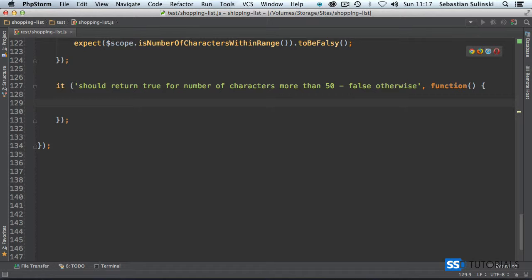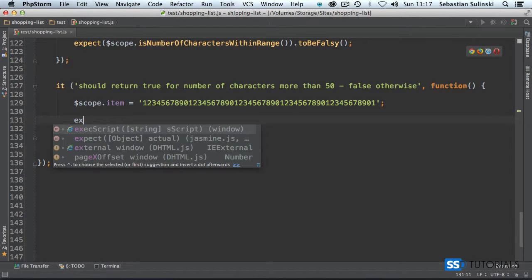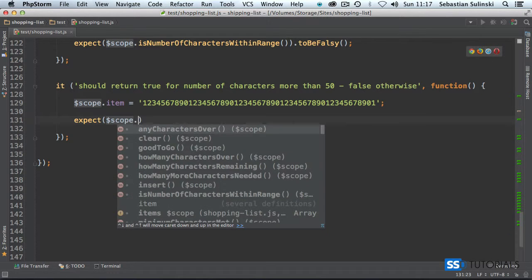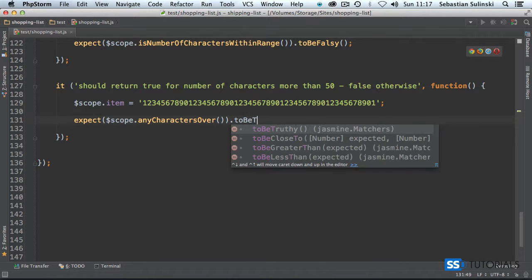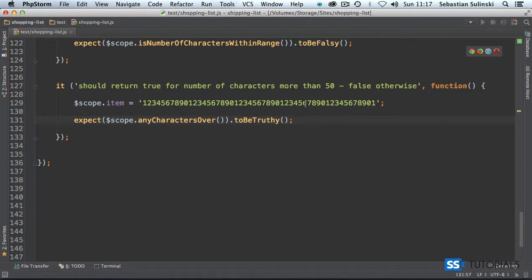It's anyCharactersOver. So scope item equals 1, 2, 3, 4, 5, 6, 7, 8, 9, and 0, which gives us 10. Let's just copy this. And then 20, 30, 40, 50. And let's add 1 character, giving us 51. And now expect, and we're going for the scope dot anyCharactersOver to be truthy, basically to be true, because obviously we've got 51, and anyCharactersOver will tell us that 51 is over 50, which is associated with our maximum characters constant.